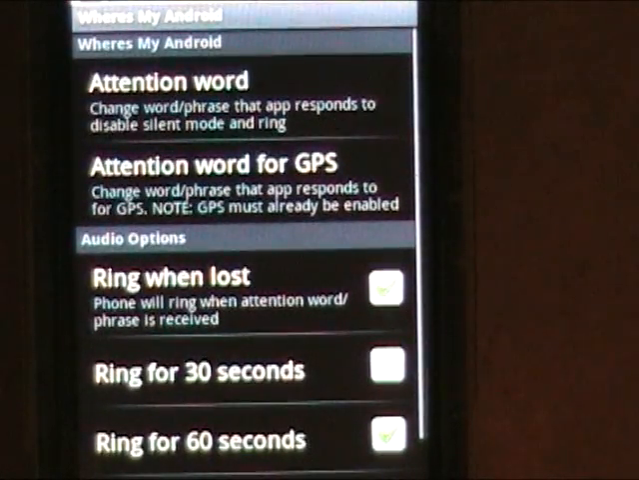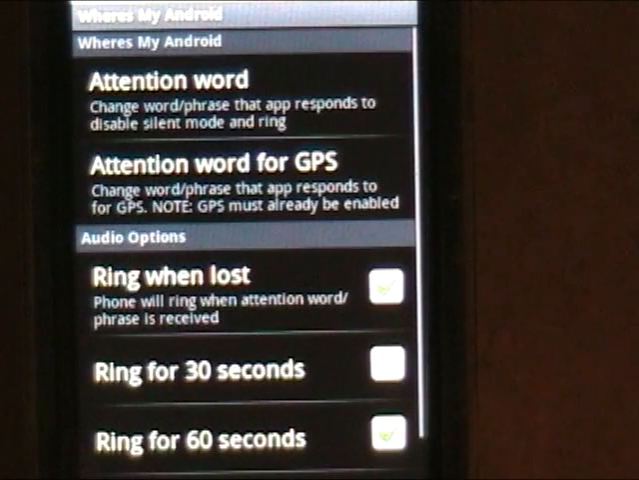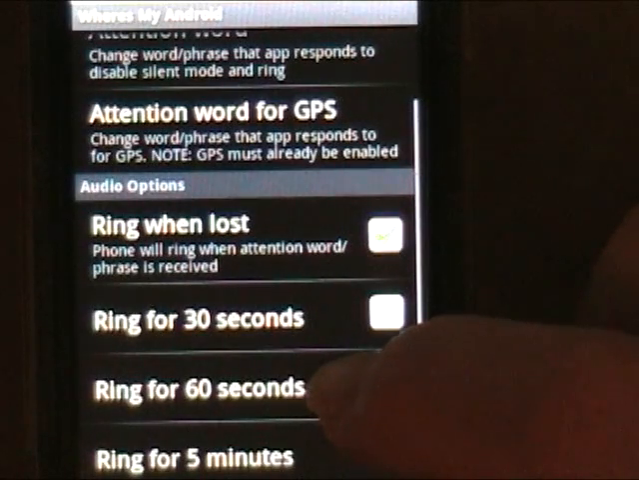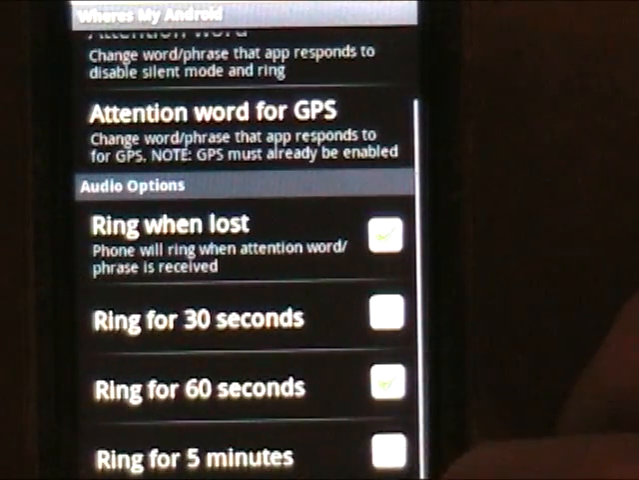Another great application for locating your lost Android is called Where's My Android? This isn't as good as SIM Checker in my opinion, but it's good to have installed with it. Basically with this, you can set an attention word and you can SMS your phone and tell it to turn on the ringer, because of course you lose your phone. Every time you lose your phone, it's when it's on vibrate. So you can SMS it an attention word and it'll turn the ringer all the way up, and you can set different intervals. You can have it ring for 30 seconds, 60 seconds, or 5 minutes straight. That gives you some time to dig through the couch, see if you can find your phone.